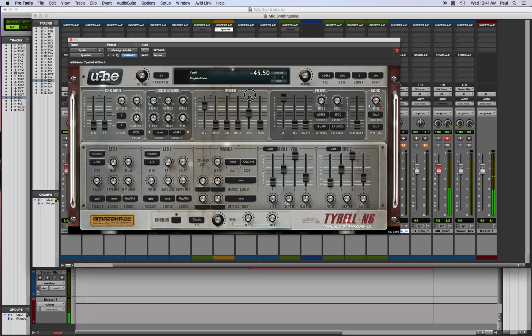We have ring mod. Ring mod is going to be based on the tune. Oh, you know what? I didn't even notice this. There's fine tune. So ring mod basically uses the tuning of oscillator 2. If you don't have oscillator 2 turned on, you're not going to hear it itself. But basically what it does is it's using that frequency to, I don't know how to describe ring mod.